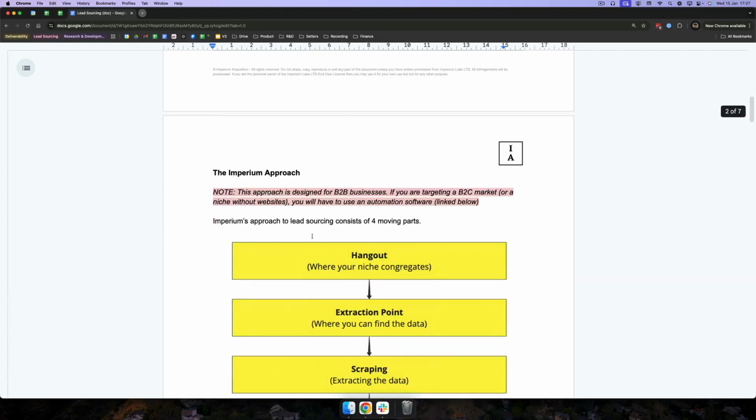So, B2C market, you do have to leverage automation softwares, but just a forewarning here, don't go through this module and start learning how to do it, then realize you're in a niche that you really can't do this for, right? Take the key tenets of what I'm about to teach you, and use an automation software to fill in the gaps of what I miss, right? But essentially, if you're in a B2B business, B2B niche, this will work perfectly, right?